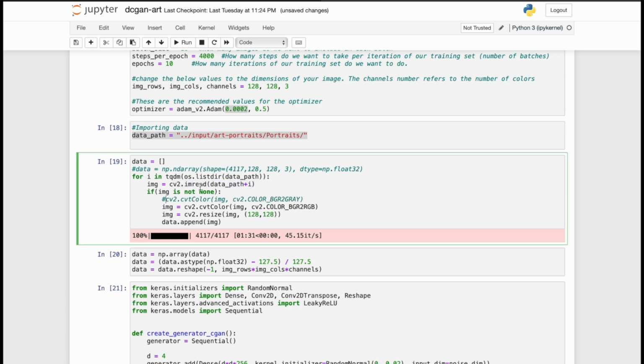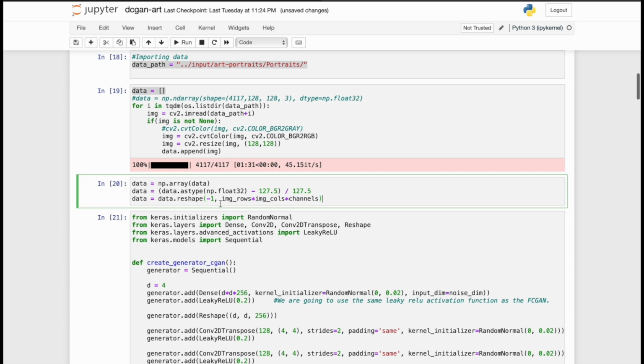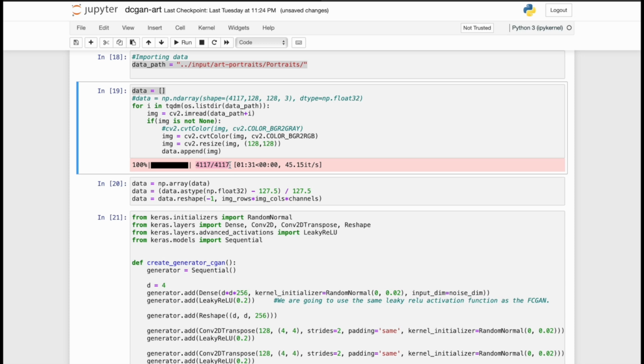Once the image is read, we convert the image from the BGR format to RGB format and then we resize the image to our desired shape of 128 cross 128. Finally, we append the image to our data list. After reading all the images, we can see that we have around 4,117 images in our dataset.